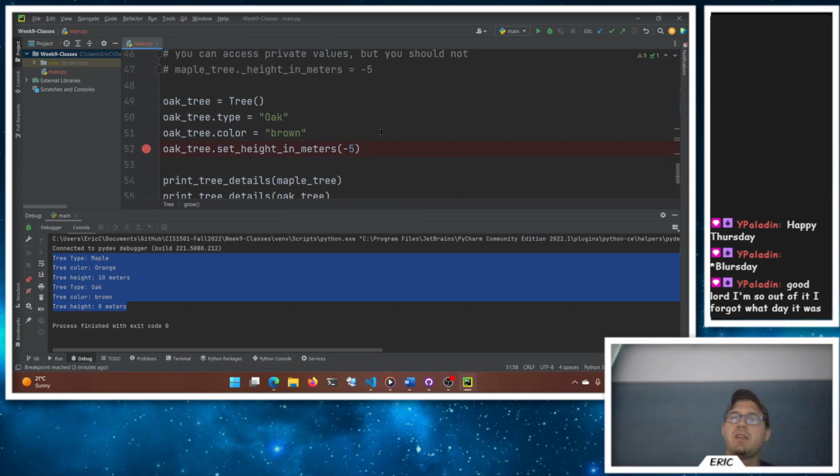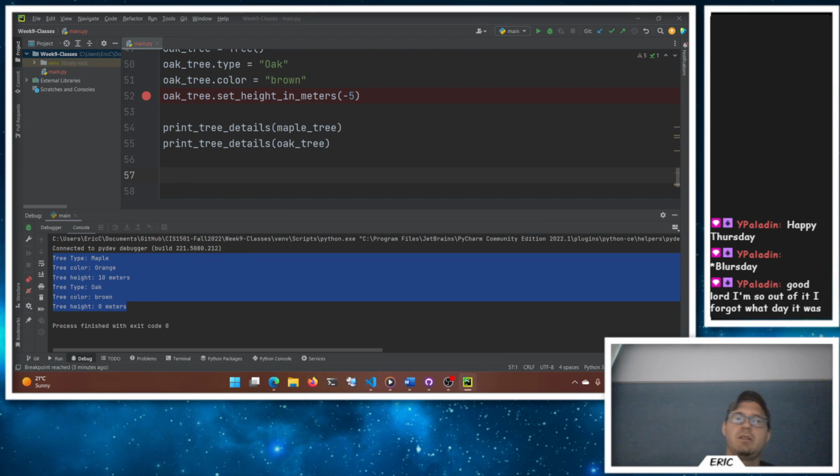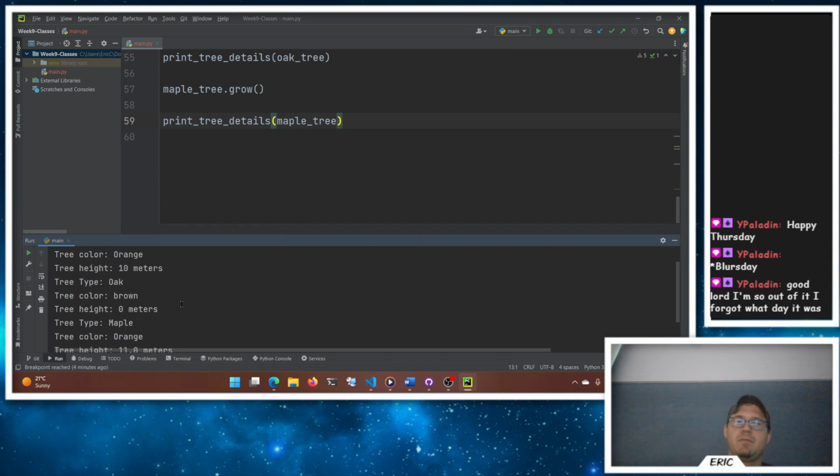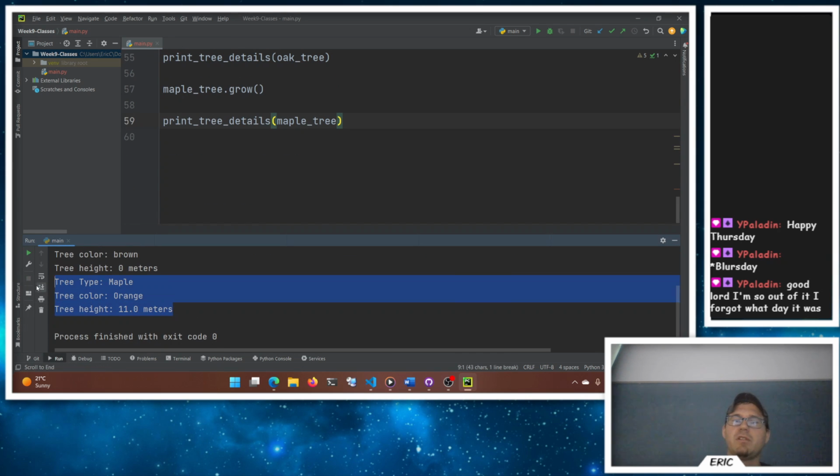So now I can take my tree, I can print my details, and I can say, hey, grow. I can call the grow function of my maple tree, and this attribute will change. Right? And I can print my tree details, and it should be taller. So it went from 10 meters to 11.0 meters. Right? It grew. So whatever problem we're solving, if there's a noun in that problem, it could be a class. Doesn't have to be, but it could be.